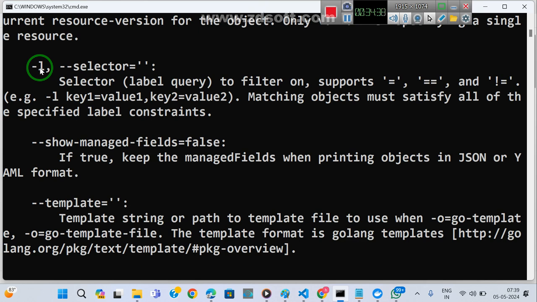Hello, am I audible? Both are same only. One more thing. Here observe single equal to, double equal to, not equal to.